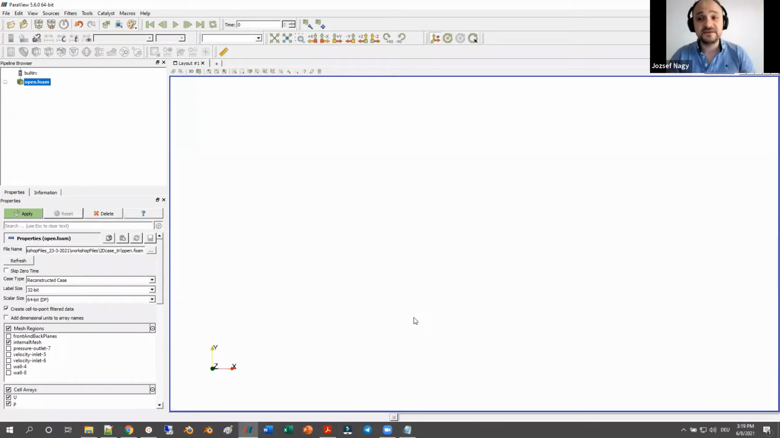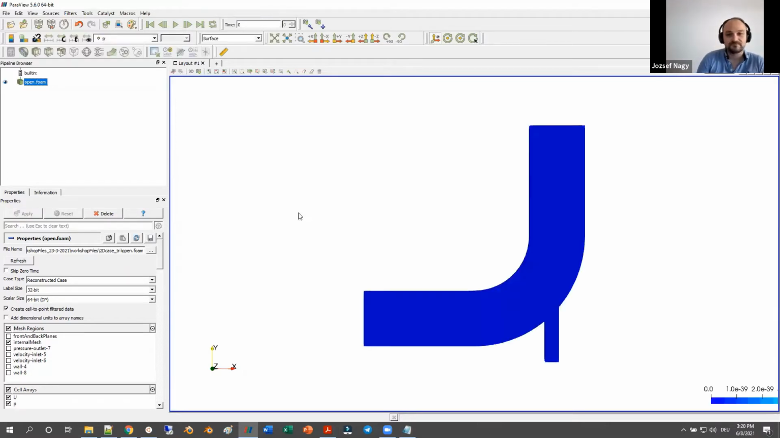We don't see anything because there is this green button here which says apply. So don't forget, always click apply. This is something that you can write into your palm or on the wall behind your laptop or your screen. Always click apply if you don't see anything. Okay, so now I click apply and ta-da, here you go, there is the geometry now.